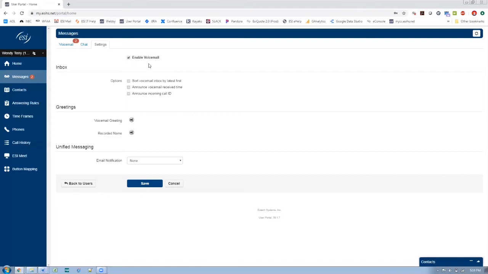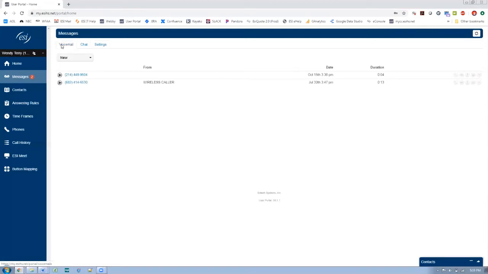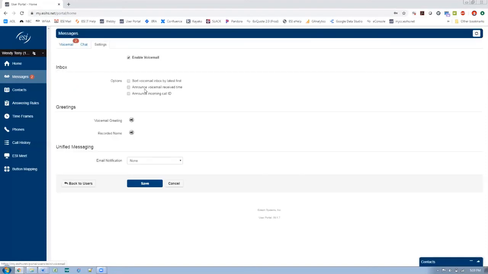Of course, your voicemail is enabled, or you wouldn't even see this information here. You can make some various selections on how you want your voicemail sorted when you go into your inbox, whether it's this view or what is playing back from your phone. You can also announce the voicemail.